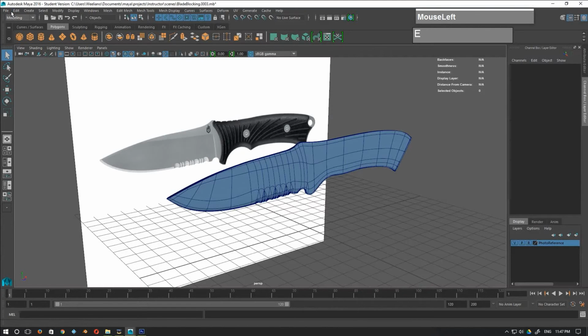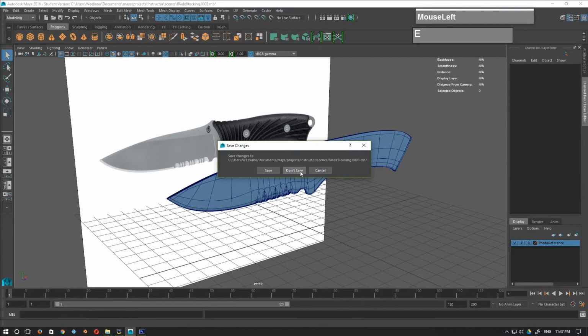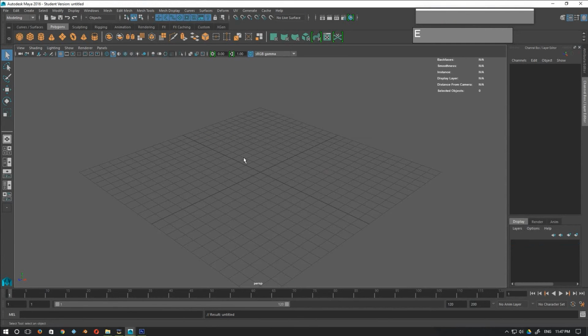I'm going to start a brand new scene, and the first thing I want to do is to create a square plane. So you can watch these two little windows here to see what kind of shortcut keys I'm pressing. So hold down shift, right mouse click, and then choose polyplane.